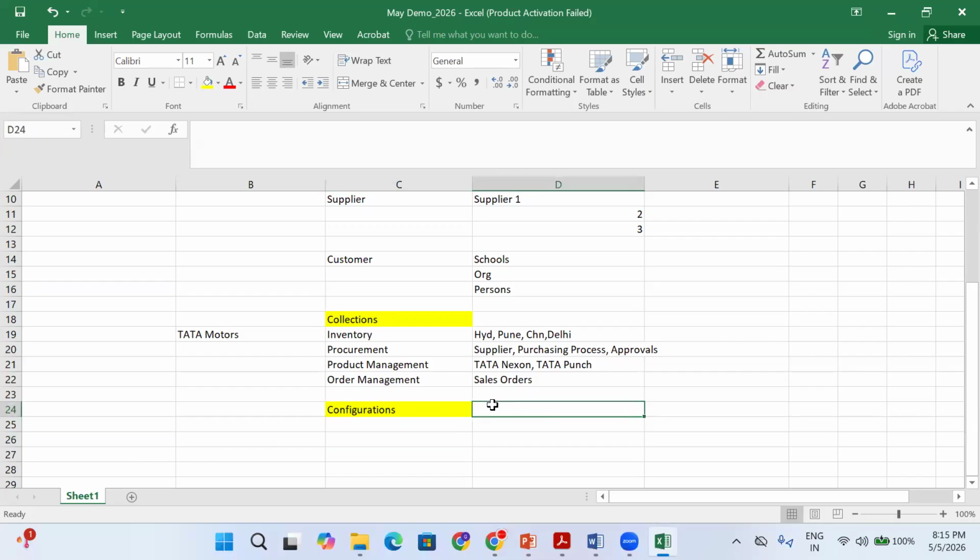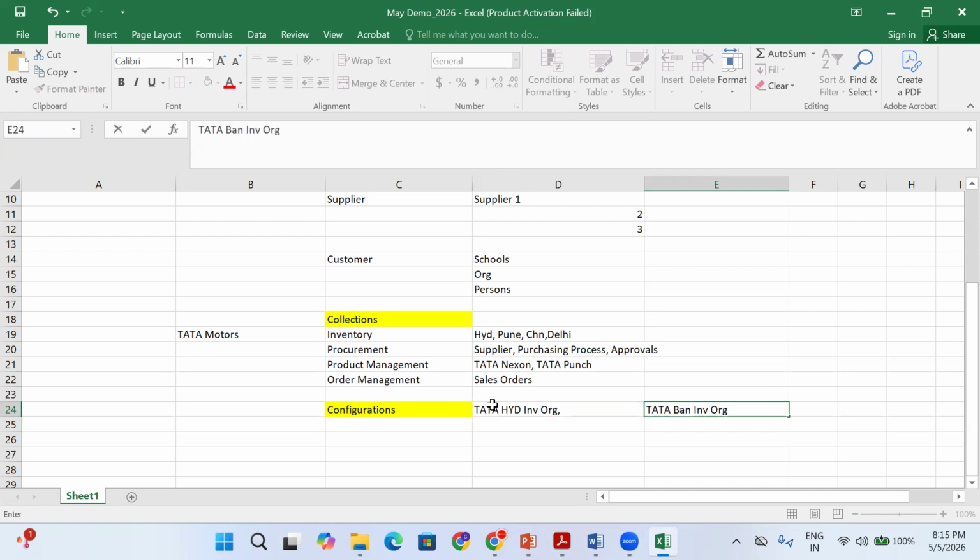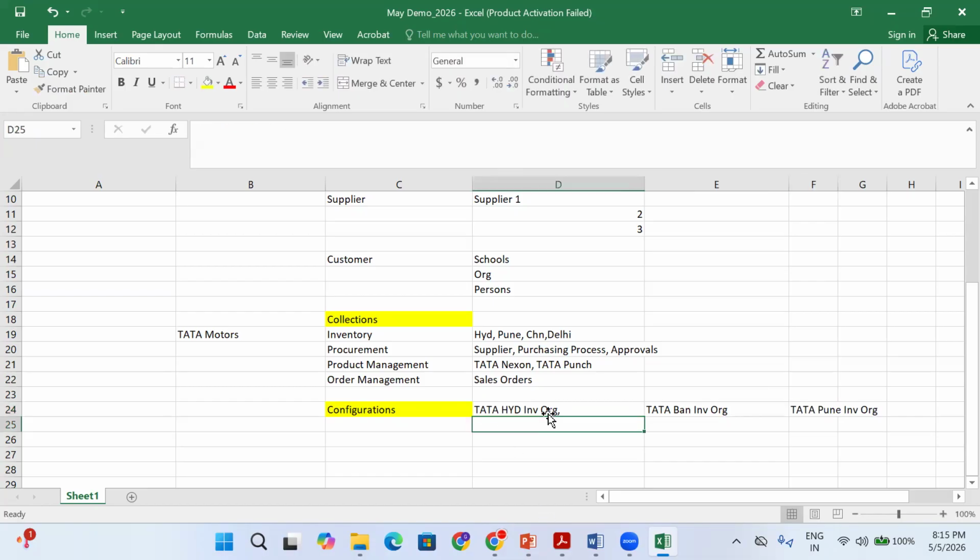What setups? For example, Tata Hyderabad inventory org. Okay, one inventory org is completed. Tata Bangalore inventory org, two inventory orgs are completed. Tata Pune inventory org, three inventory orgs are completed. So these warehouses are in different locations. As a functional consultant, you configure this with the data which is provided by the business.